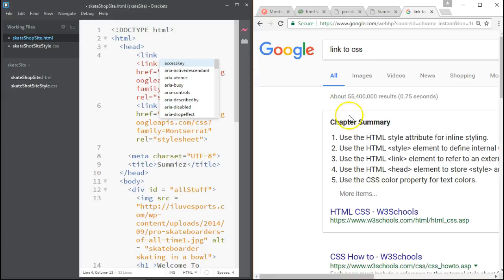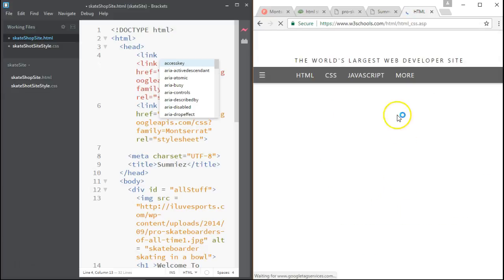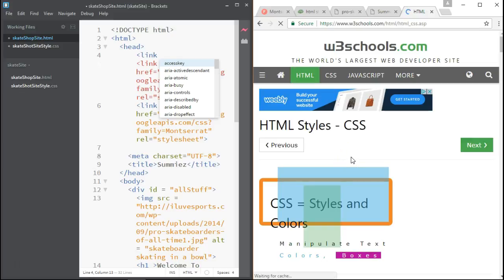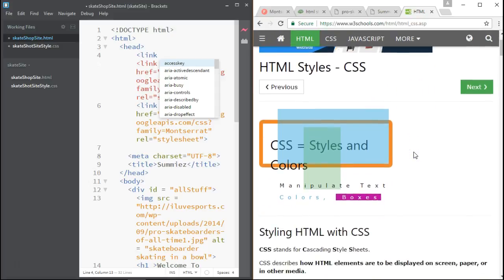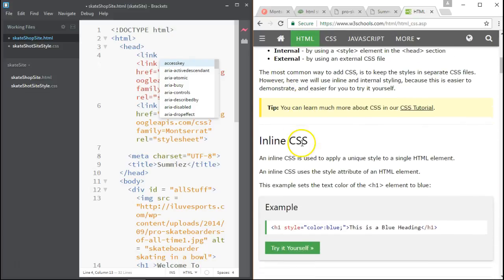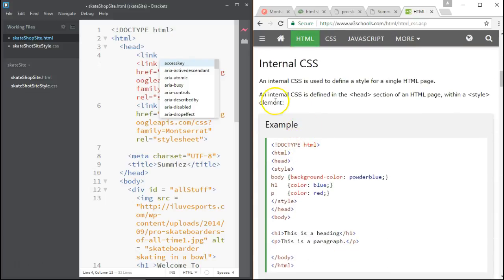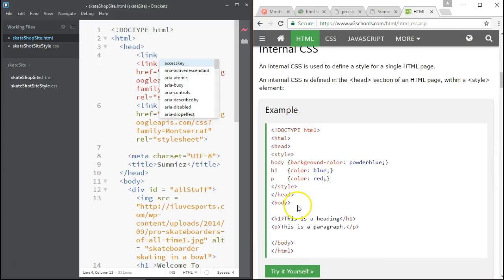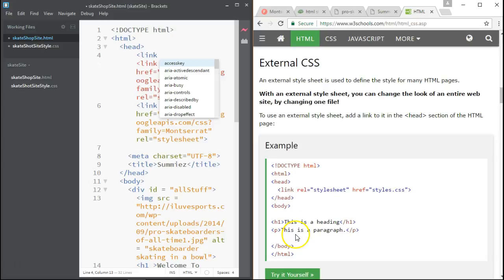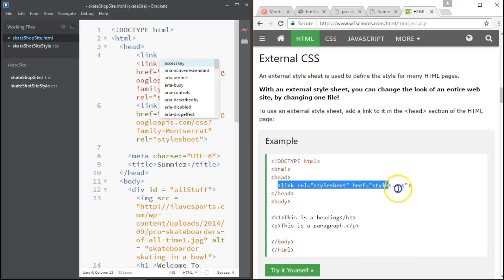Google is our good friend. W3 Schools is our even greater friend, since these guys actually write the rules for HTML and web stuff. So styling HTML, inline, internal, external. We want external. And they give us an example. Where are you at? Here. This is what we're looking for. Control C.